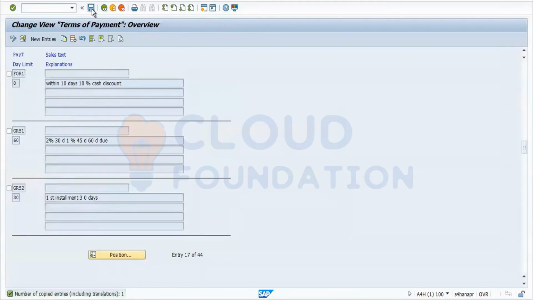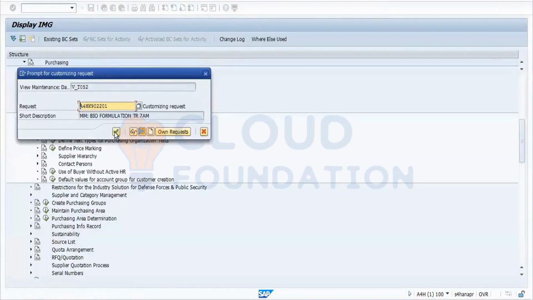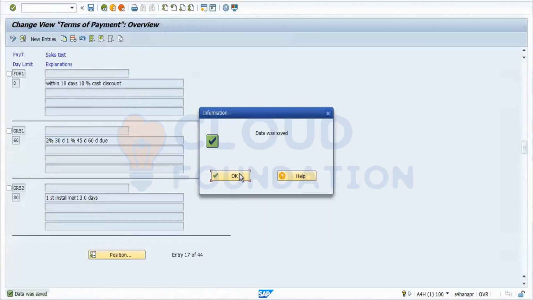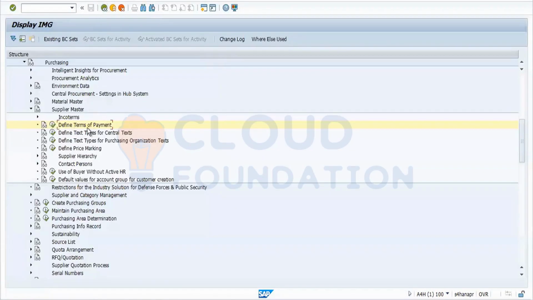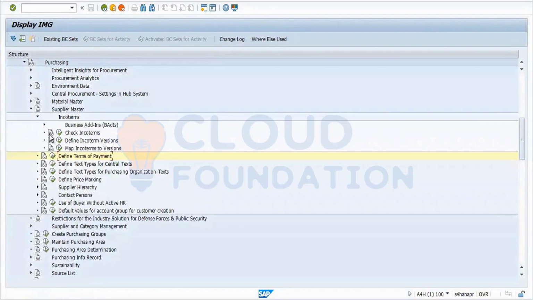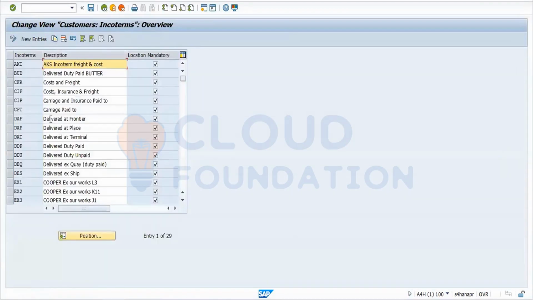Click on vendor and click on save. Now I maintain FOR1 as my payment terms, which I define. And if you want to maintain the Incoterms, like check Incoterms, just click on the check. And if you want to create Incoterms, generally we can create.